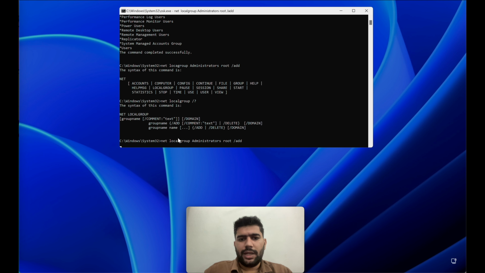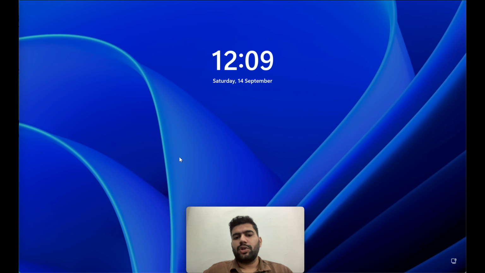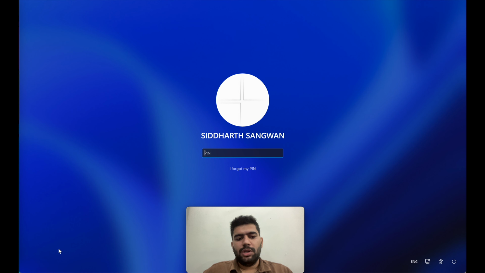LOCAL, I forgot the L in the local group, and here you can see the command completed successfully. Now the root user has the administrator privileges, right? Now if you close the terminal and check here, you will not get the user, right? To get the user, you have to restart your device again. So let's normally restart our device.